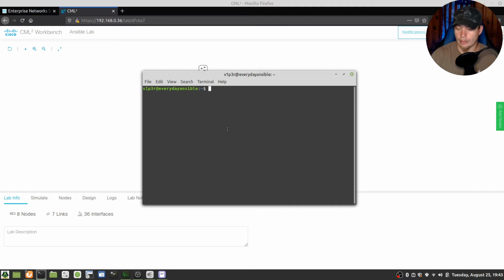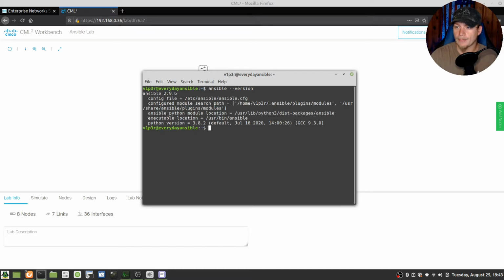So we are in our Ansible box. If we do an ansible --version, as you can see, we're running Ansible 2.9.6. Okay, so let's look at our directory. We don't currently have a directory.